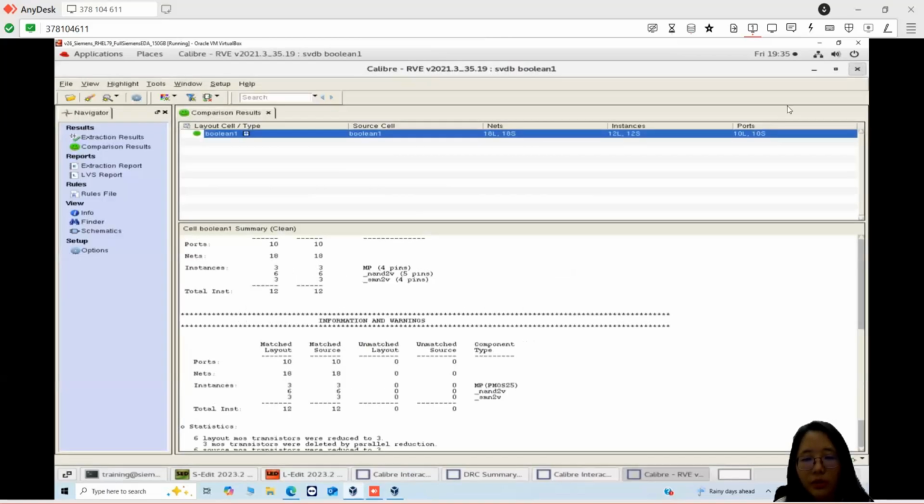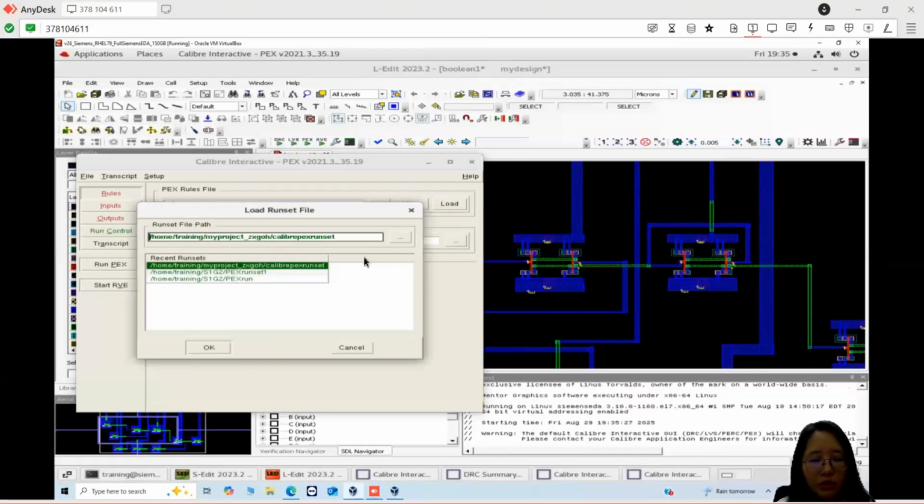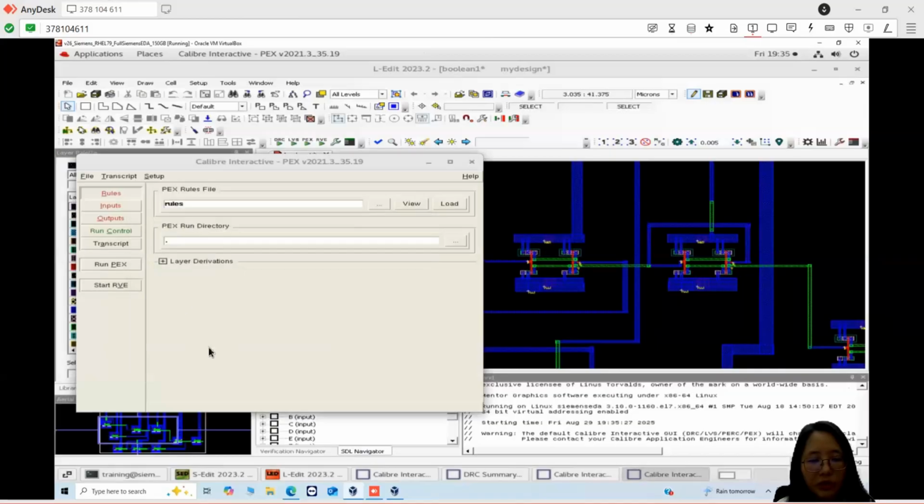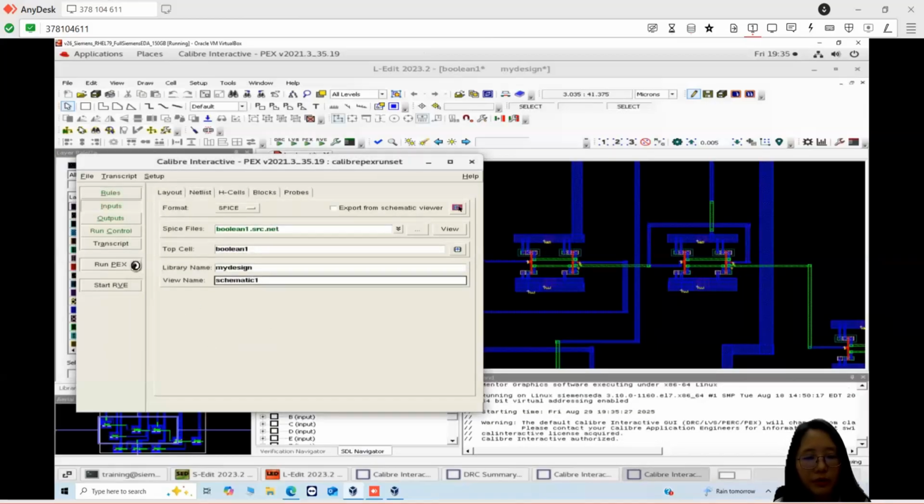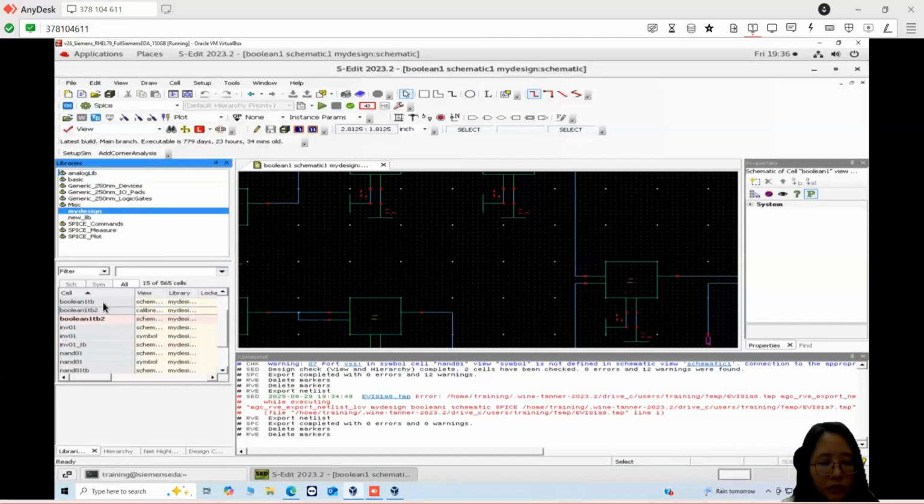And then next, we'll do the simulation for PEX. Also the same, click on the PEX, and then click on the PEX run set. Okay, run PEX. This one is the PEX report we get, and no error is shown, which means it is successfully generated. So next we are going to do the simulation for the new calibre view.